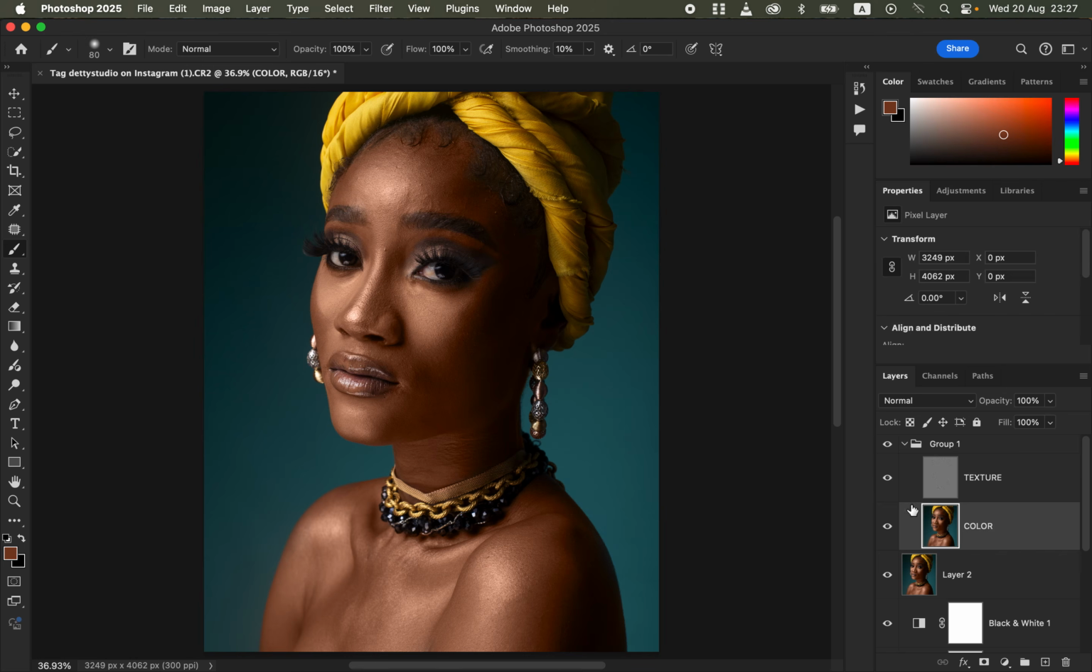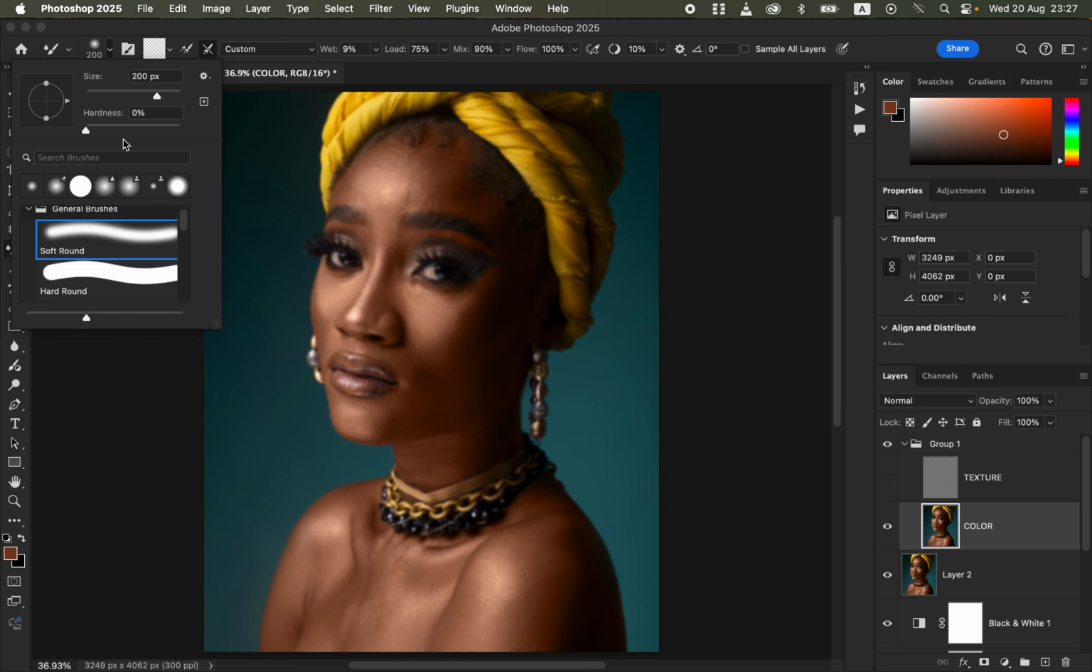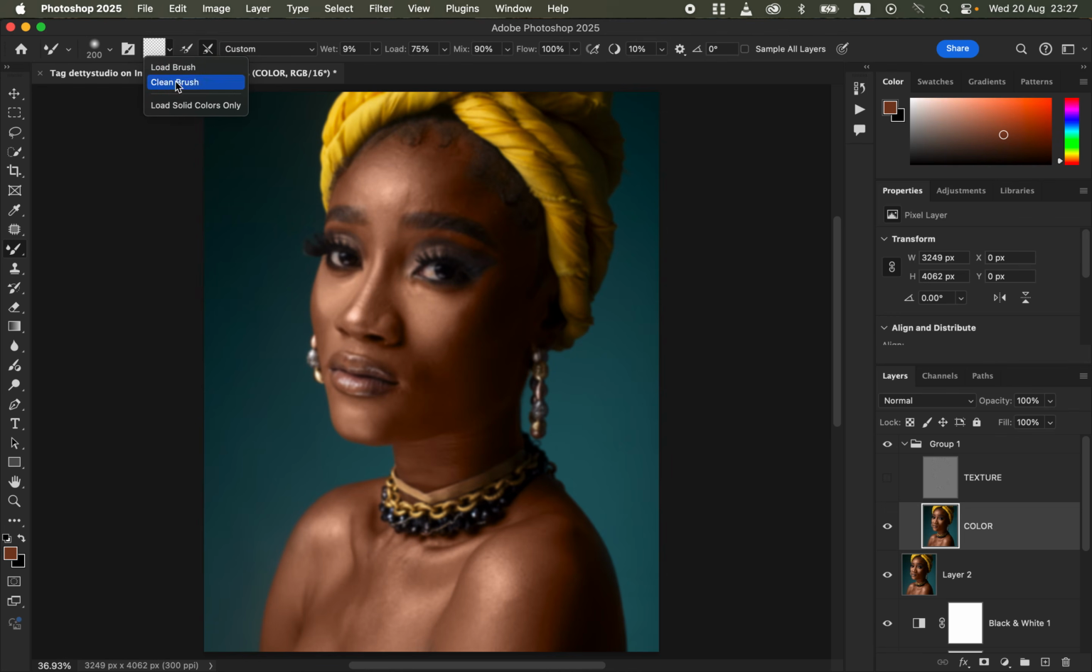Come and select the color layer, turn off the texture layer because we want to blend the makeup into the skin so that it can blend in quite well with the rest of the model's skin. So simply come and get the mixer brush tool, and for settings, make sure the hardness is set to 0, soft round brush is selected, clean brush after each stroke is selected, the weight is 9%, the load is 75%, the mix is 90%, and the flow is 100%.